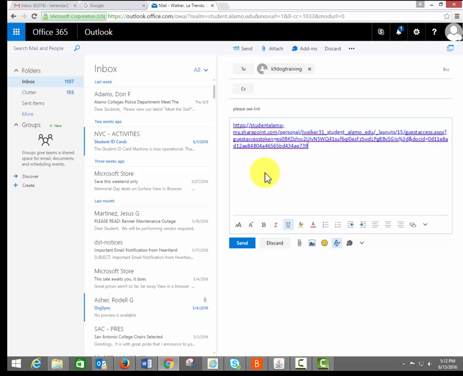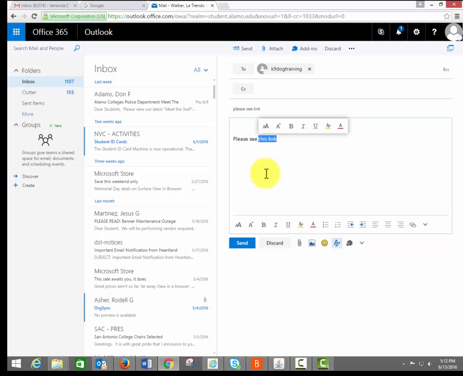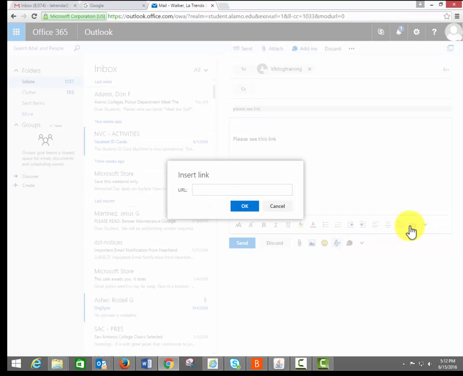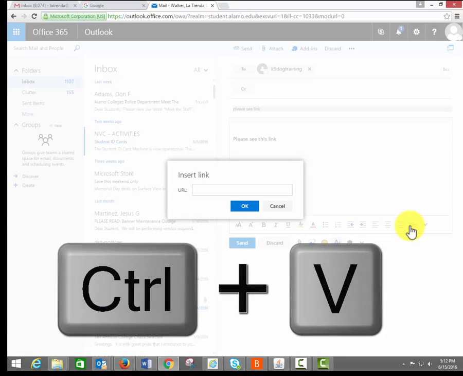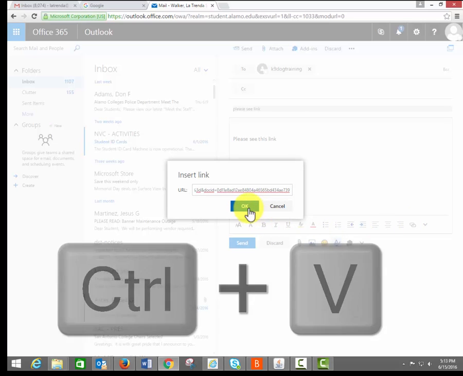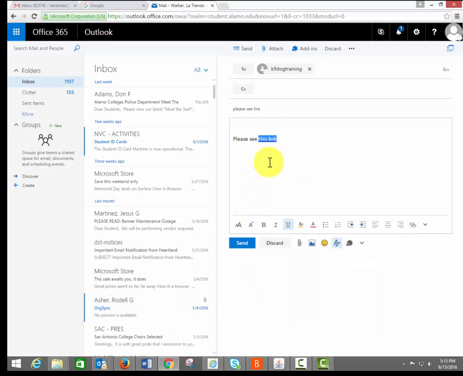So instead of this long website address, I'm going to use a hyperlink. I'll type, please see this link. And I'm using my left mouse button. I click that and drag to select this text. And then over here at the bottom, I'll click this to insert hyperlink. And then I'll click Control V to paste that long URL. And I click OK. And this just looks a little cleaner.